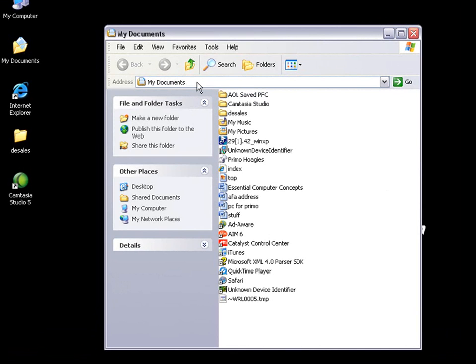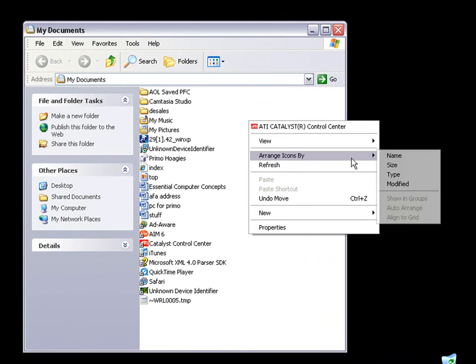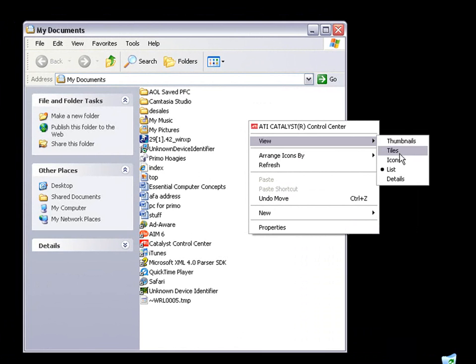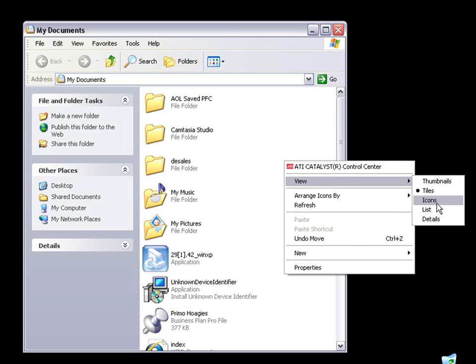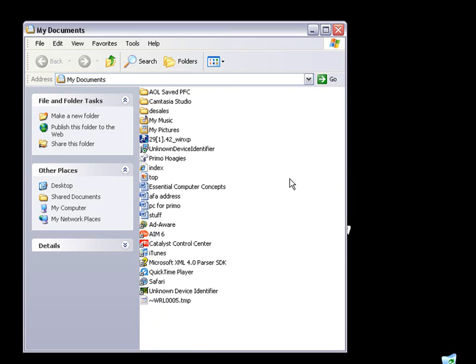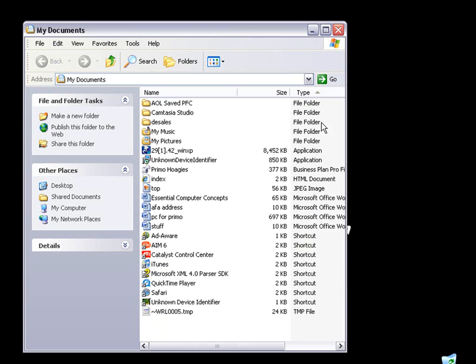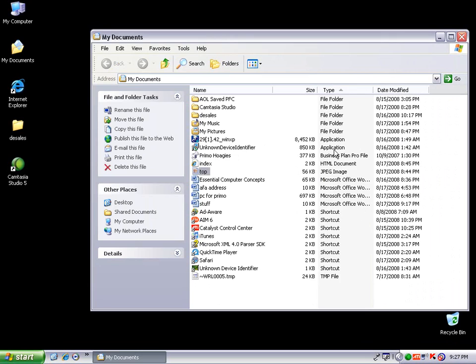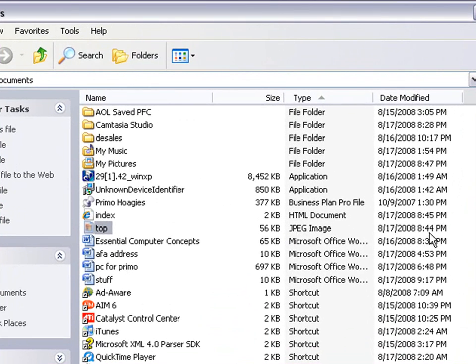Again, it's showing me I'm within My Documents currently. If I ever want to change the view here, the way I do it personally is I right mouse click and I go to View, and I can go to Tiles, which are just basically small icons. I can list them, which we were just looking at. I can go to Details, which tells me a little bit about the files I'm looking at. It's showing me that it's 56 kilobytes. It is a JPEG image, and it was modified today because I actually just put it on my computer.